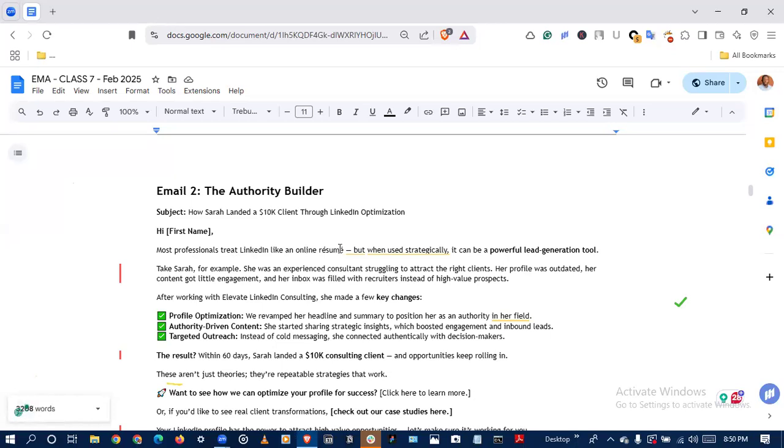Most people will treat it just like a resume, or most people will even abandon it after setting up the profile. But your job, or what you bring to the table, is helping them to use that account strategically and turn it into a lead generation tool. You're saying this because it is true, because it's not a lie by any stretch of the imagination. I've done that. I've done that consistently. It's not a lie.